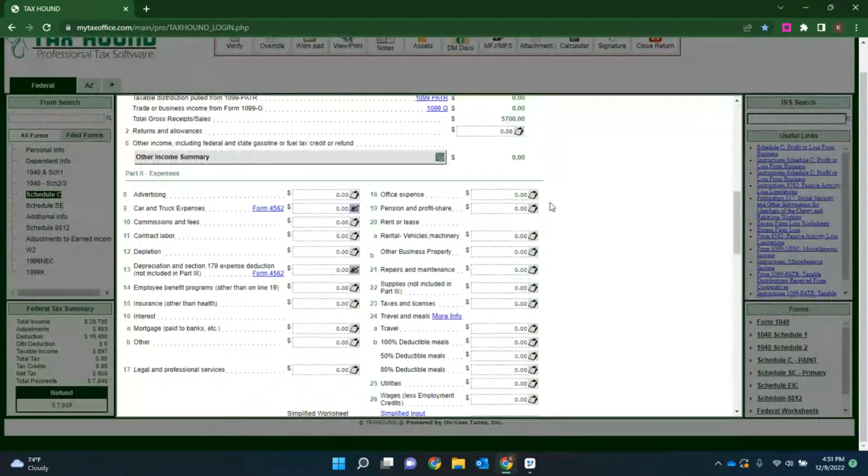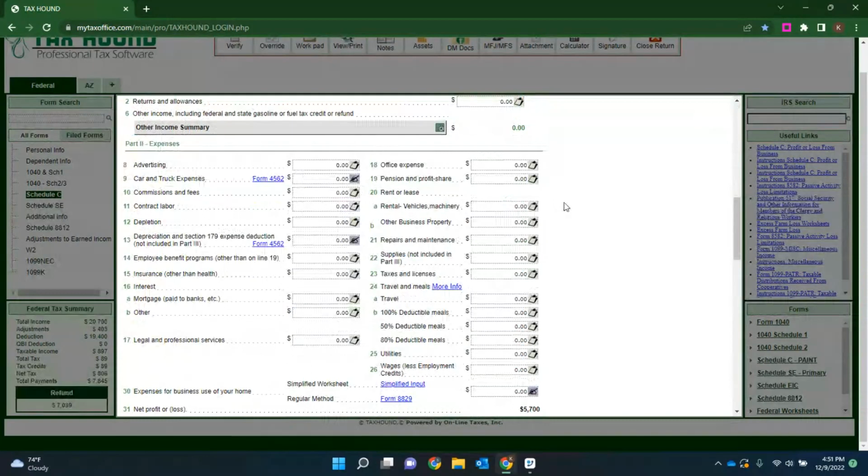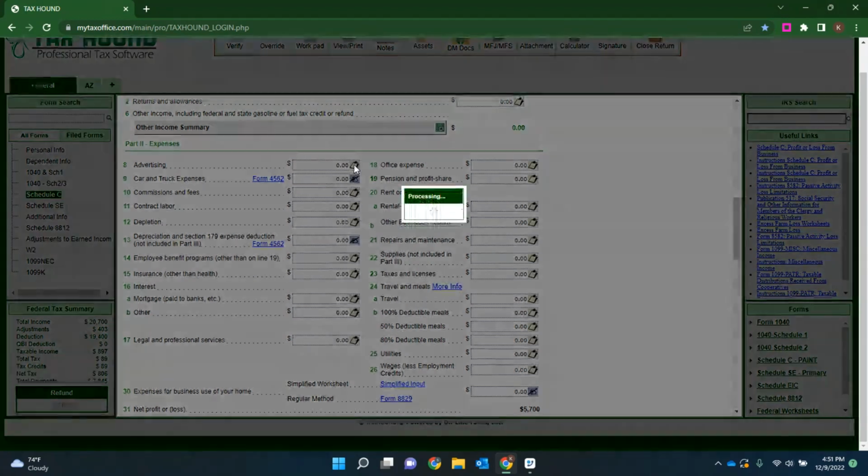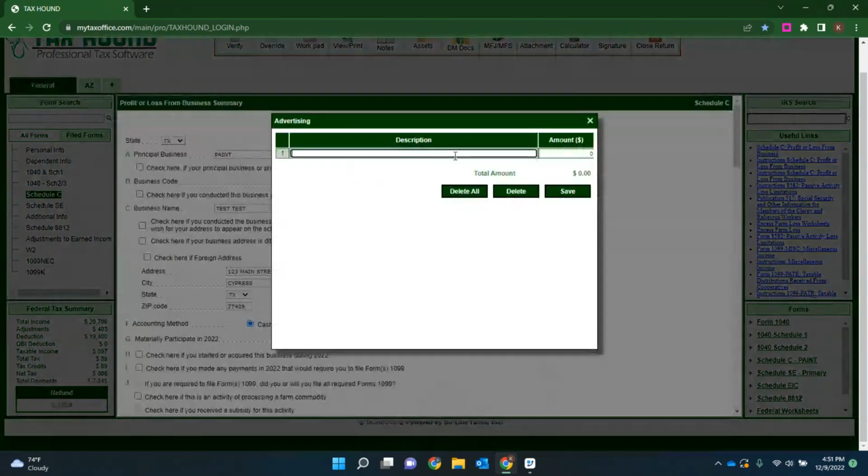So now we can move down into the expenses. I'm going to show you a couple of things here. In the expenses, these fields that have the clipboard to the right of them are all manual entry fields. I can type in any amount that I want in here, or I can use the workpad by clicking on the clipboard button to add multiple things.